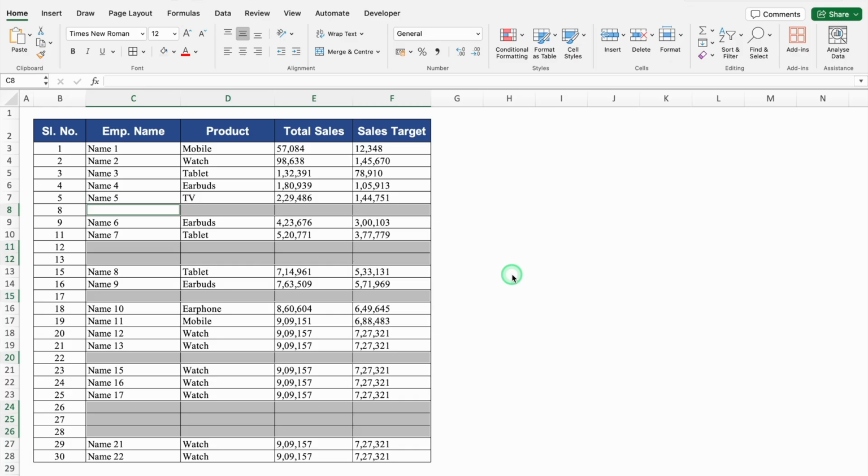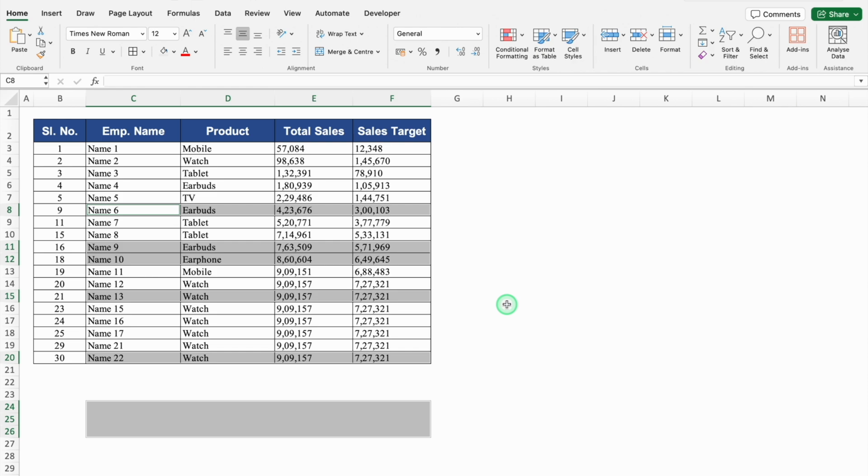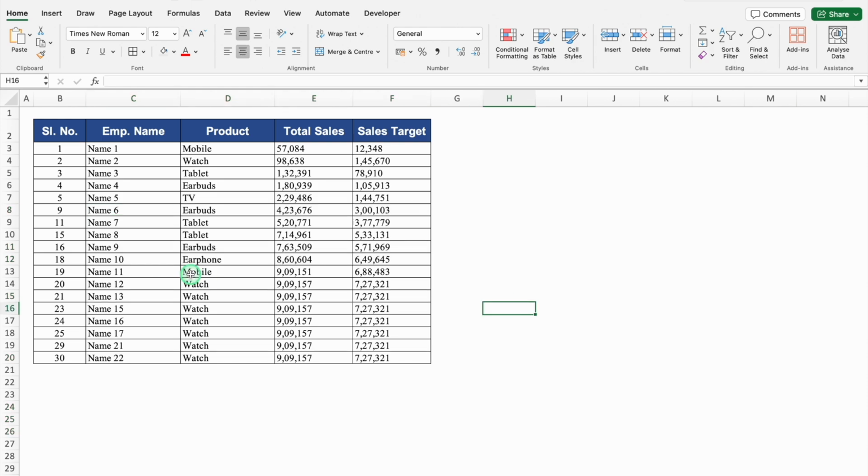Now we will press Ctrl minus. A small window of delete will pop up. Here we get 4 options. Shift cells left, shift cells up, entire row, entire column. We will click on entire row and we'll do OK. And just notice, all the blank cells got deleted.